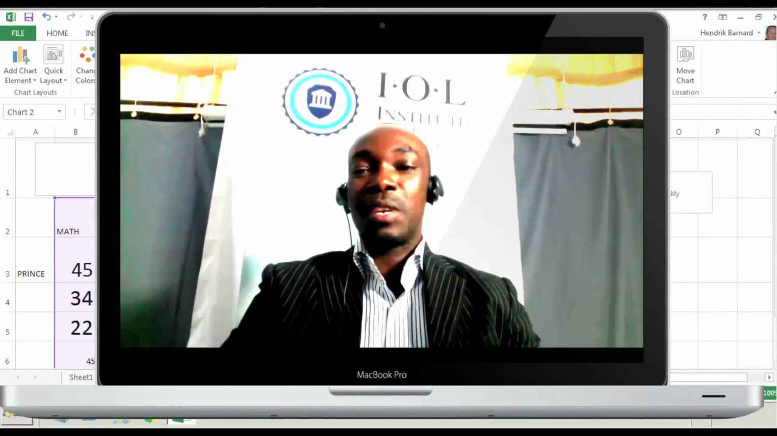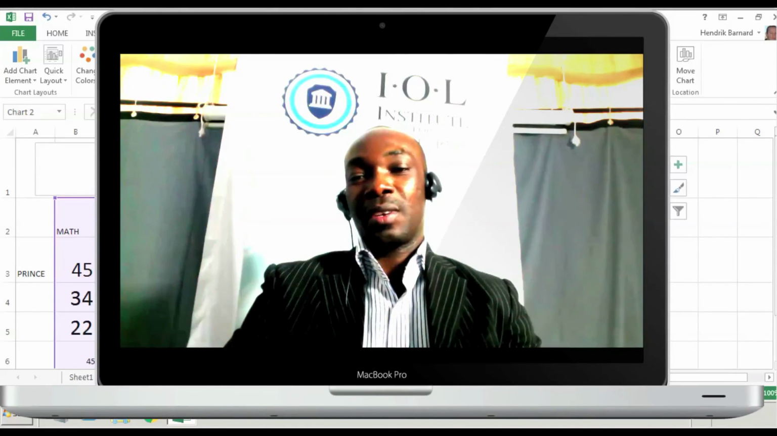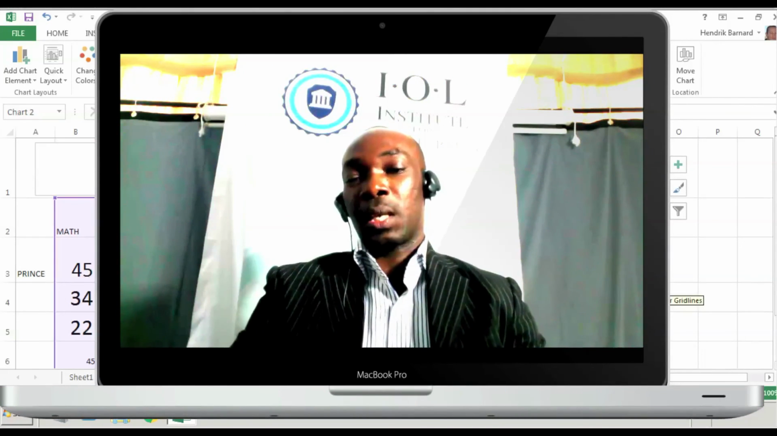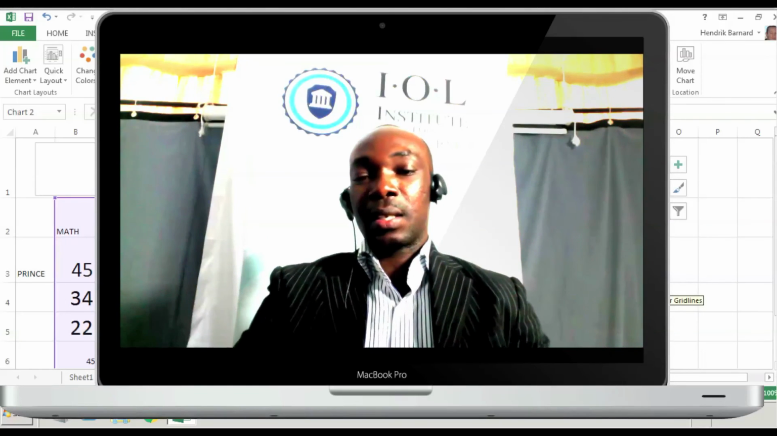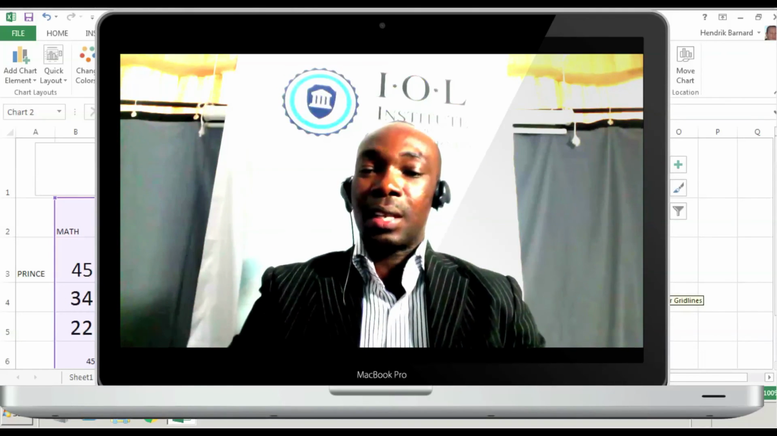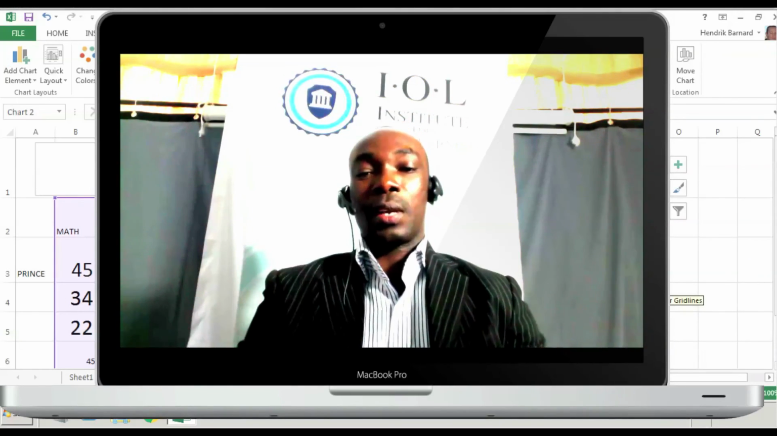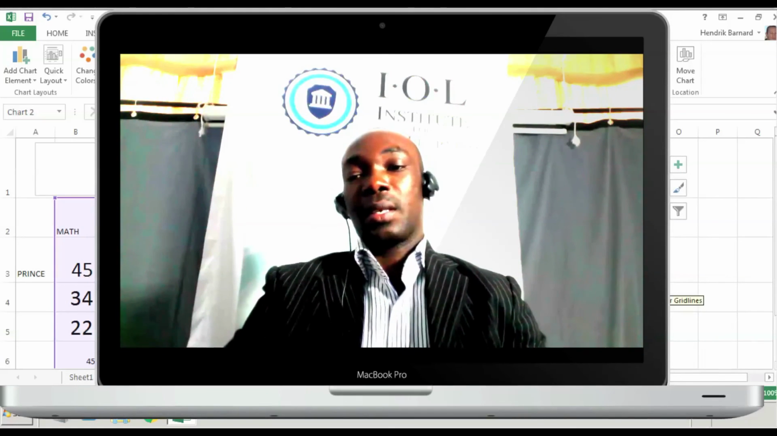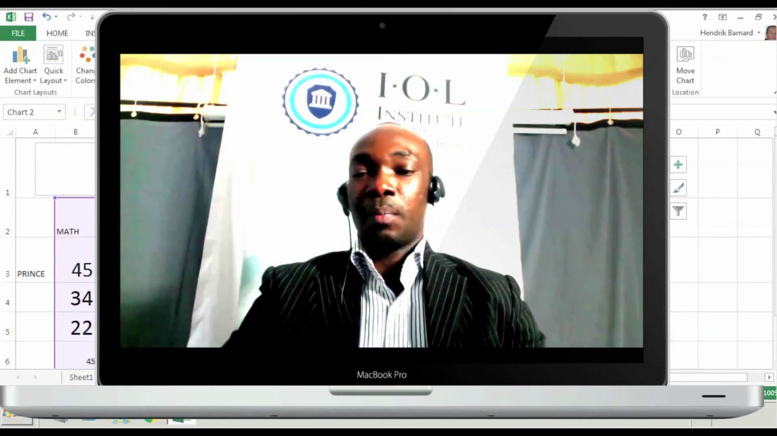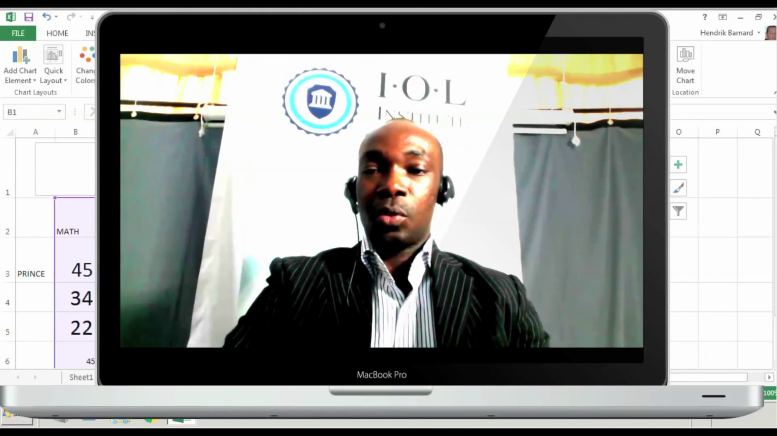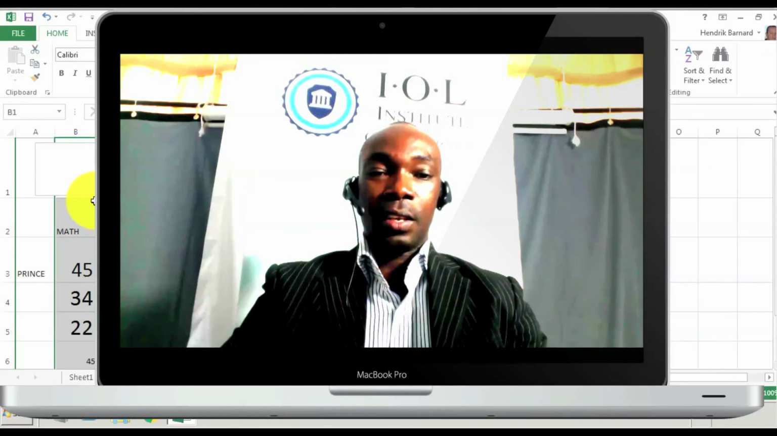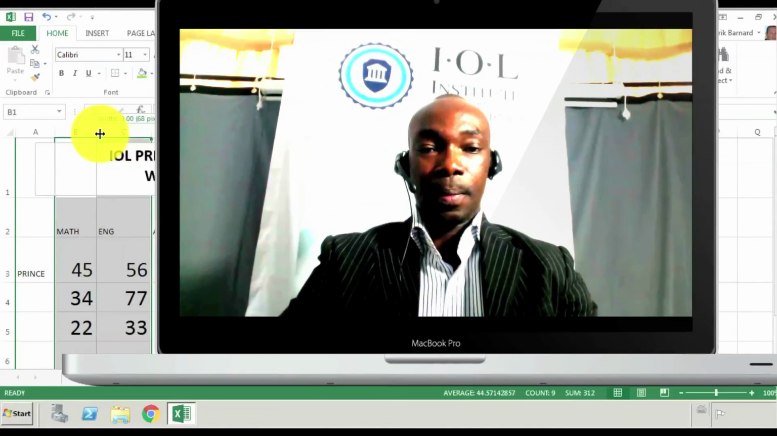The chart wizard makes it very easy for you to use. It creates it for you automatically. A wizard is a utility program that collects data from the user and performs the task for you. So it makes it very easy if you use the chart wizard.